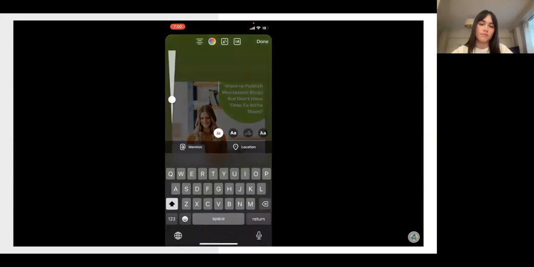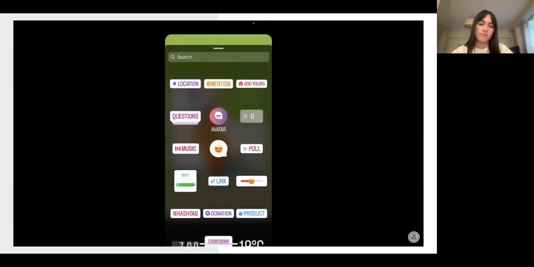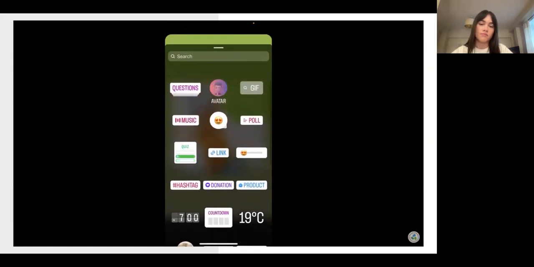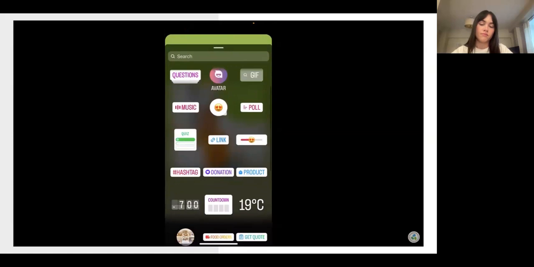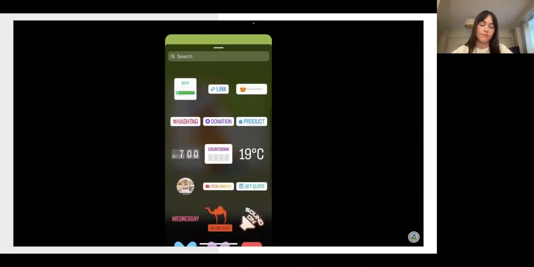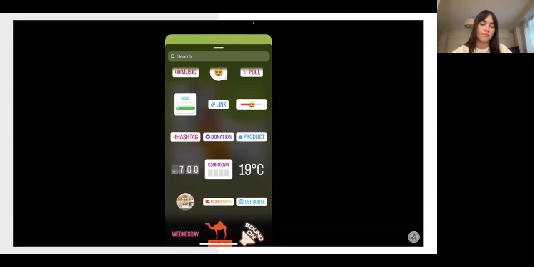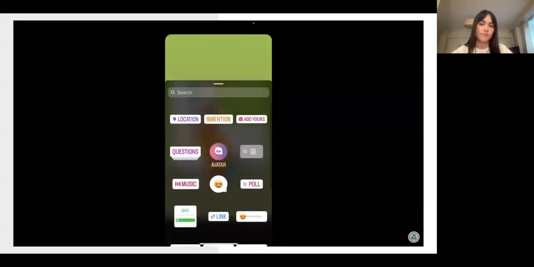Here I can add an additional text. I can also add in a bunch of other features such as location, a mention. I can also add a fun song if I want to, a link. A link is great if you want to share a blog article or a link to an open house registration or just a tour registration. So you can add in a bunch of features. You can also add in things like a countdown. This is great if you're counting down to a parenting class or a fundraising event. So there's a variety of different features you can add.